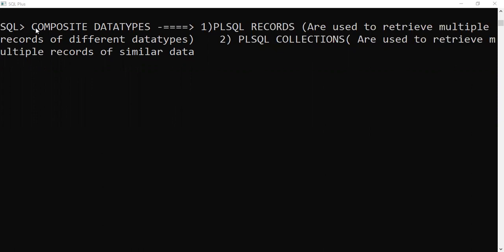For this one, we are talking about working with composite data types. Now, what are composite data types? These are data types that hold multiple values, unlike the scalar data types. They are subdivided into two sections. One, we have the PL/SQL records. PL/SQL records are basically meant to retrieve multiple records, but of different data types.